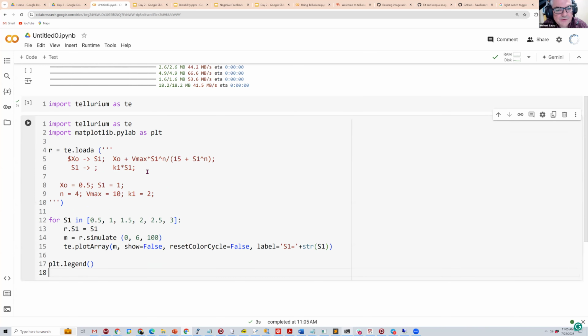So let's go through this. I'm importing Tellurium. I don't really need to do that, I just did it, but it doesn't matter if you import again. I need matplotlib because I'm going to do a legend. But here's the model. Simple model, just two steps. I have x0 going to S1. X0 is fixed. I have S1 just draining out. S1 draining out is a really simple first order, nothing special there.